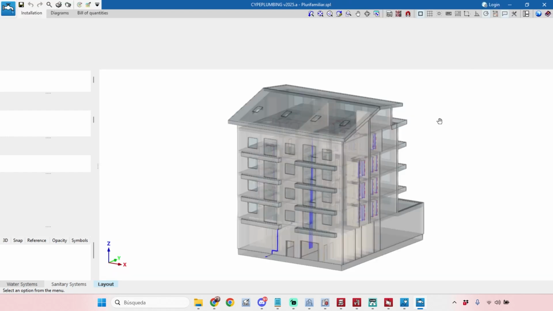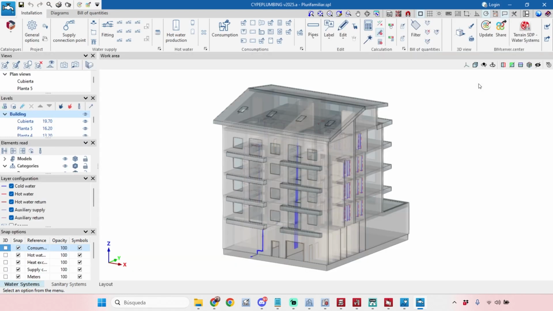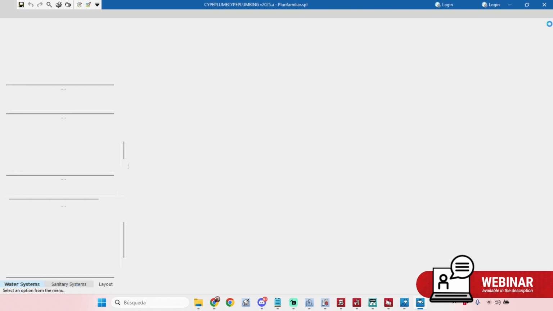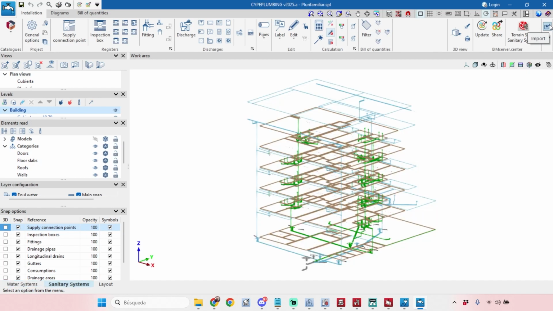and just to finish this part, I would like to show you that if you have been working with those softwares that are separated, sanitary systems and water systems, you can use these buttons here to import from the previous versions the projects developed in the Cypeplumbing sanitary systems and Cypeplumbing water systems in this case. And if you go to the sanitary systems tab, you do the same and import from the Cypeplumbing sanitary systems in this case. Okay.